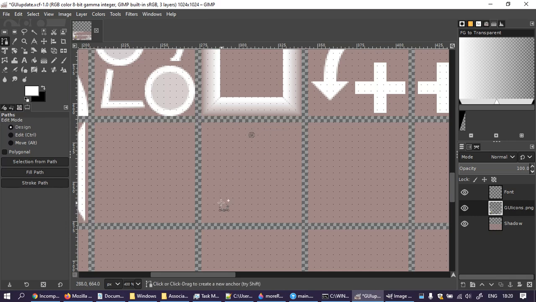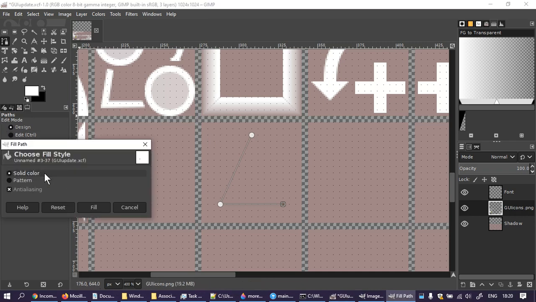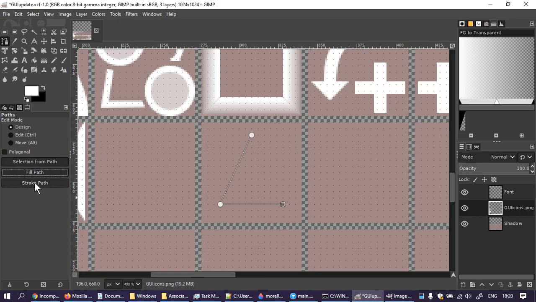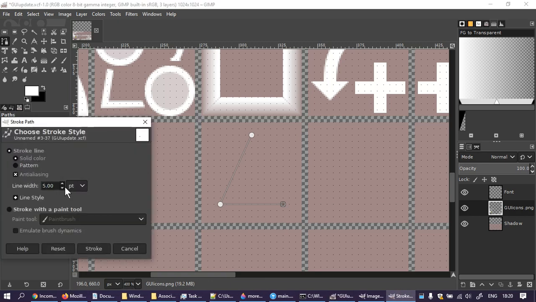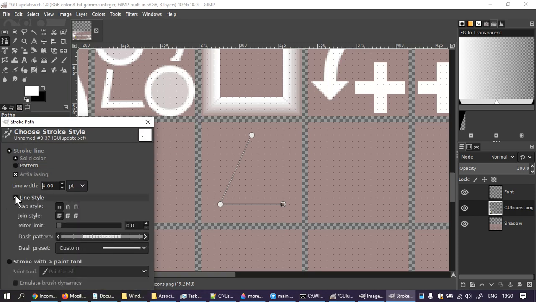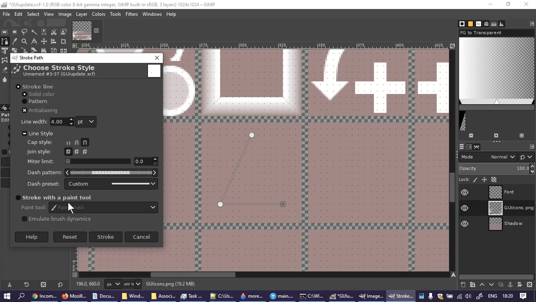This is not actually a relaxing way to spend time, is it? Anyway, here I am. Let's say that's what I want. What happens if fill path, solid color path? No, okay, forget that. Stroke path. Line width, 4 pixels. Solid color. Line style? I see. Interesting. Square. Miter limit. Oh, look at this. These guys have got real dashing.